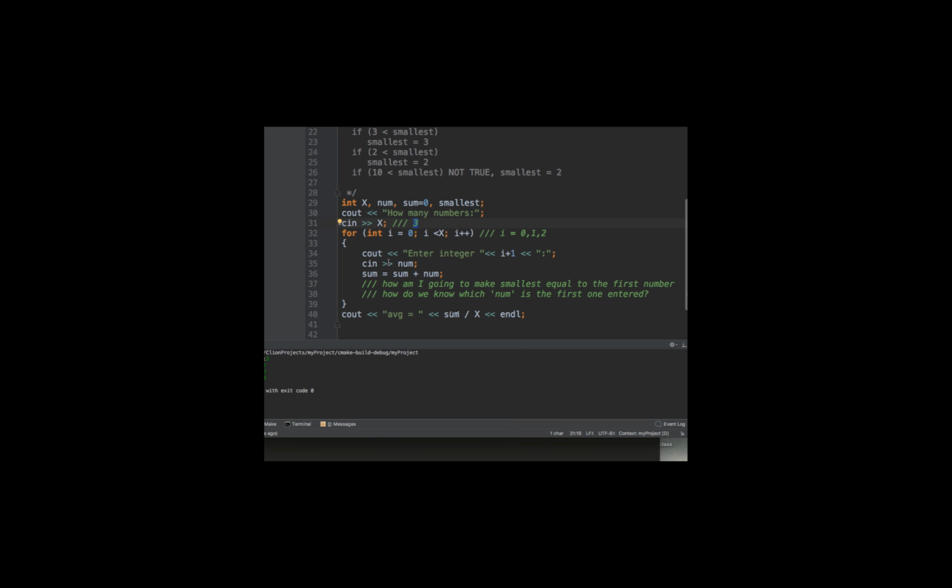I, right? So look at the I. I starts at 0, and it's going to go on and on until it reaches one less than the number they wanted to enter. So if they wanted to enter 3 numbers, I is going to be 0, 1, 2. If they wanted to enter 5 numbers, then it's going to be 0, 1, 2, 3, 4. Okay? But let's go with the 3 numbers, right?